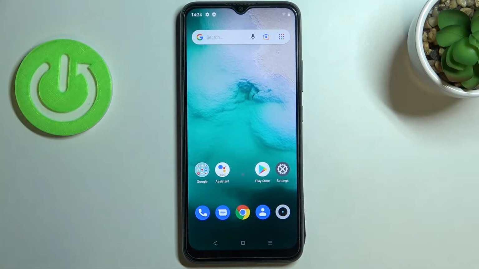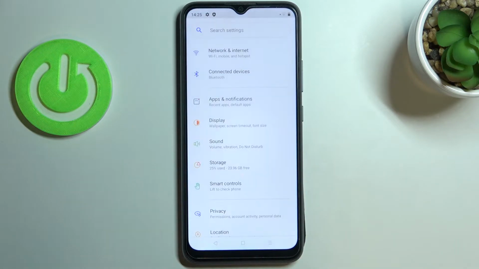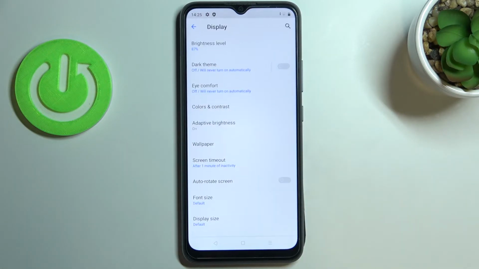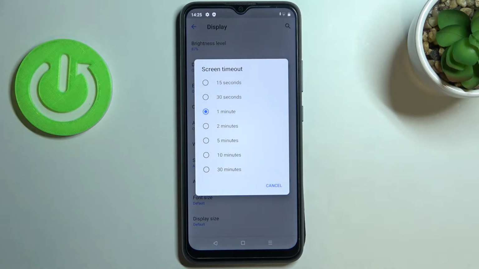Hi everyone, in front of me I've got REALME C11 2021 and let me share with you how to set the screen timeout on this device. So first of all, let's enter the settings and now let's tap on the display. Here we have to tap on screen timeout, so let's enter, and as you can see here we've got some timeout options from which we can choose.